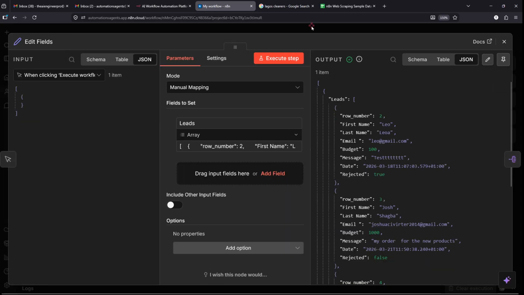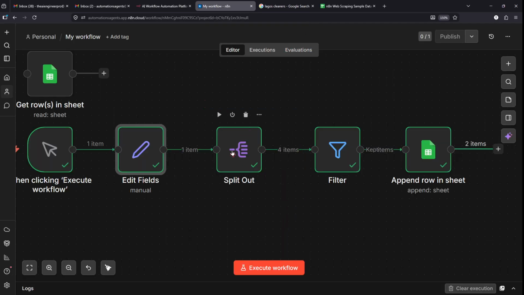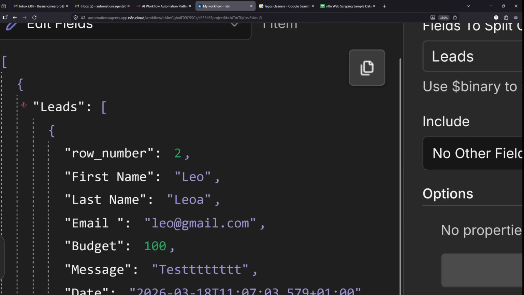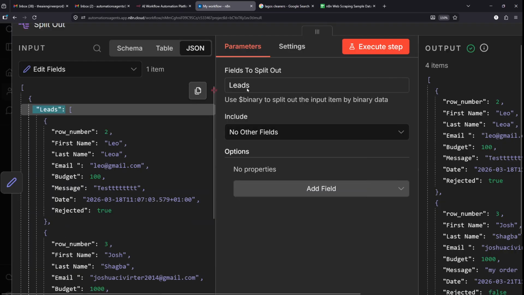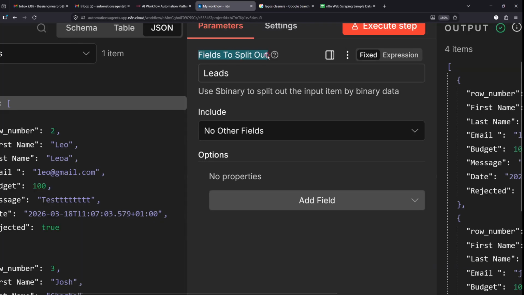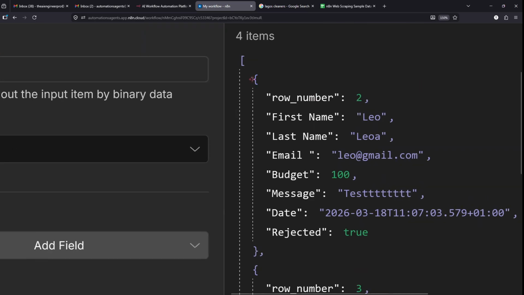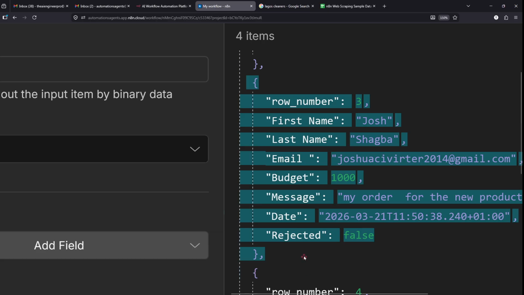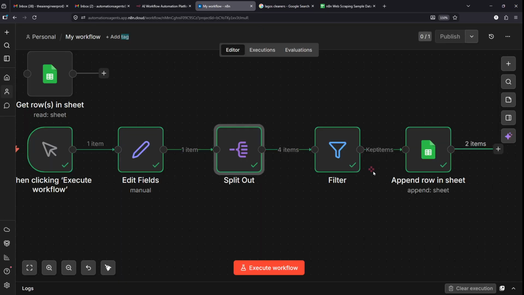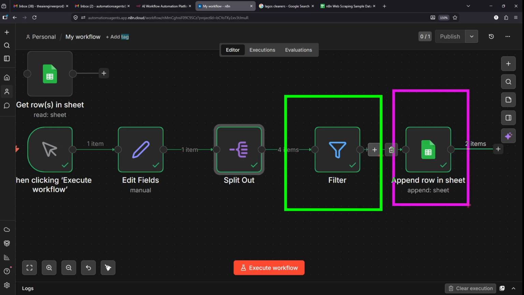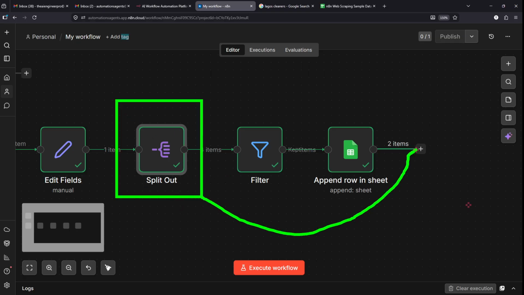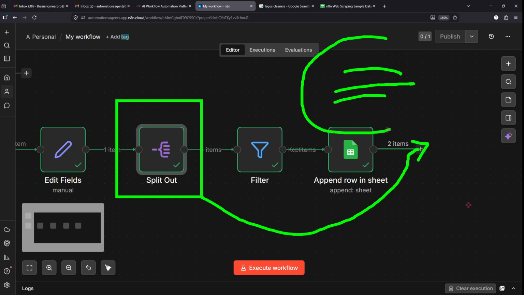Okay, and you remember after that we actually split it out. So by opening it, when we split it out, we were able to take everything inside leads. You can see inside leads we were able to split it, and then get the output here. So that means we have individual rows, right? And after splitting it out, we were able to add some filter and then add it back to Google Sheets, right? But what I want to do now is, where we split it, I actually want to bring all those separate items back into a single list.